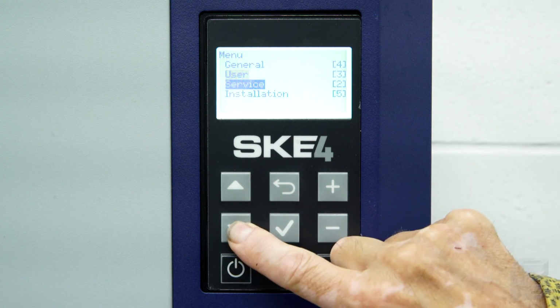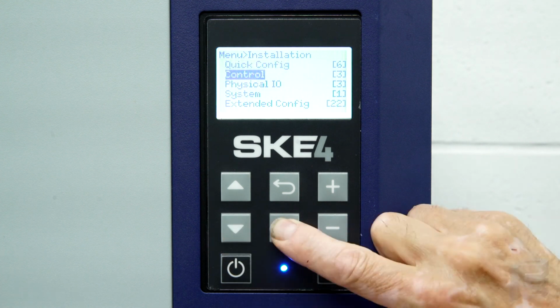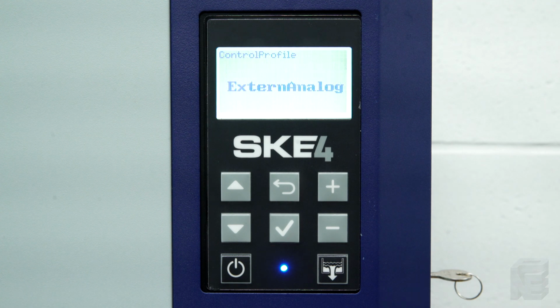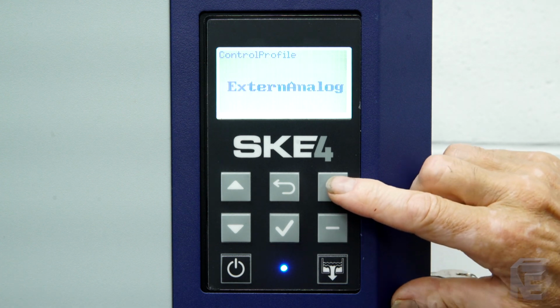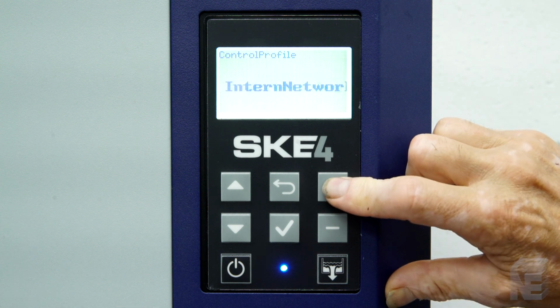Once in Level 4, go to Installation and press Enter. Then go to Control, press Enter, and to Control Profile, enter it, and now check the control profile. This can be either external analog, external network, internal analog, or internal network.